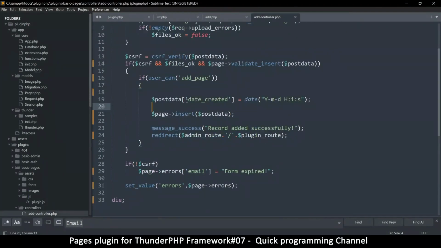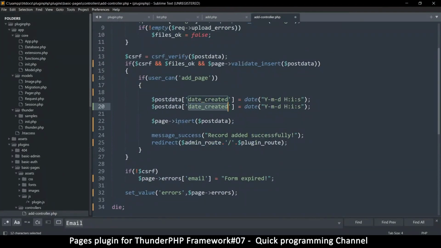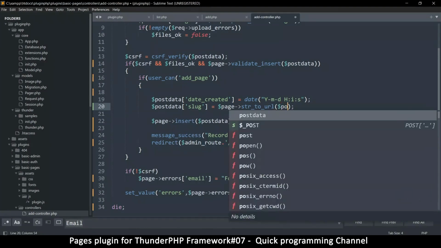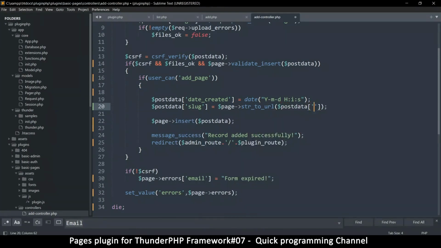So what we do here is, let me duplicate this part, and I'm just going to say slug is equal to. Now the slug will get information from the title. So we're just going to use the current model and put that like that, string to URL. And then the part that we are getting is inside post data title, like that, because we know title will always exist because we need it. So we'll use that to create a slug.